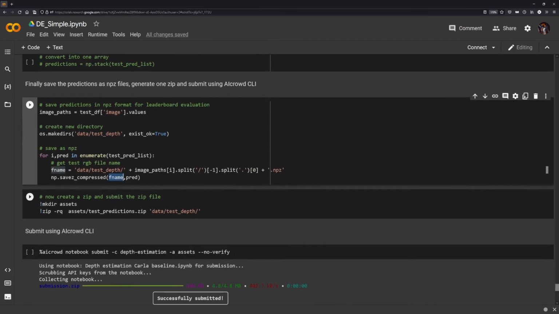And it's important to note that the file names are the same as the input file names, which are the image indexes, the image IDs, you could say, just suffixed with the .npz extension. Finally, we will zip the predictions file into the assets directory, and we will call the notebook submit utility of the AIcrowd magic function.